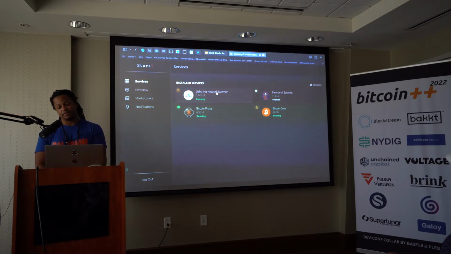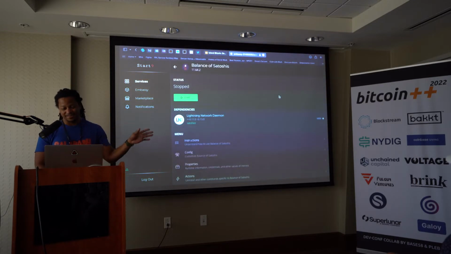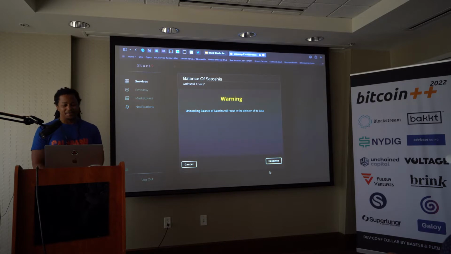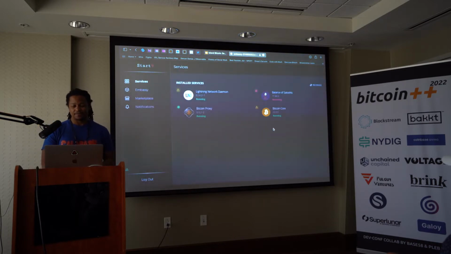Well, I'm running 3 of them: LND, Bitcoin Core, and Bitcoin Proxy, which is giving you RPC access to any other service you have on the Embassy, and you can actually control the different RPC commands that you decide each service to have. And then I installed Balance of Satoshis as an example for you guys, which we're going to do later. You actually shouldn't have seen that, but now you know what we're going to install. So I'll delete that for now.